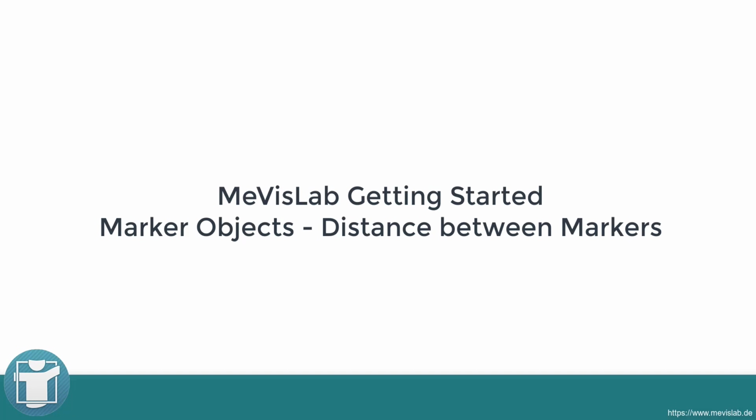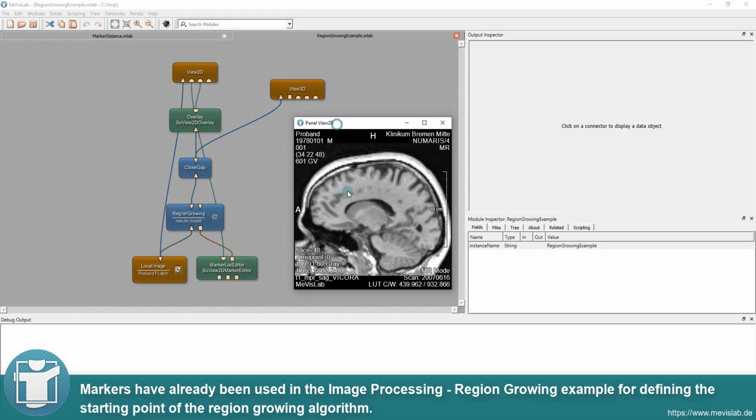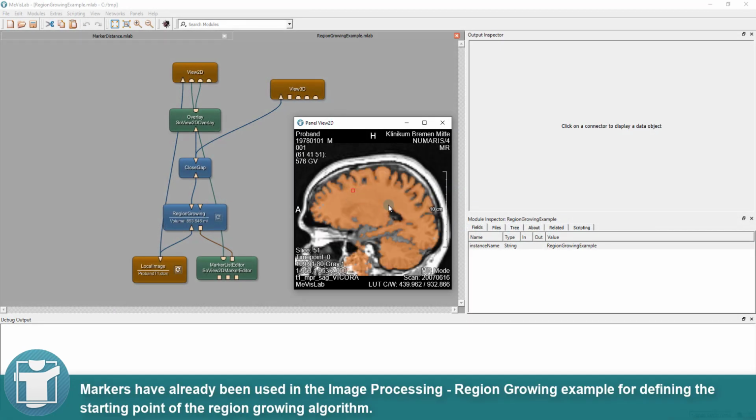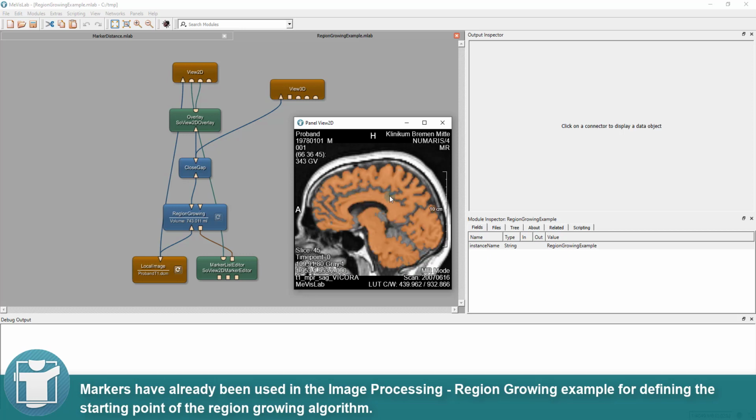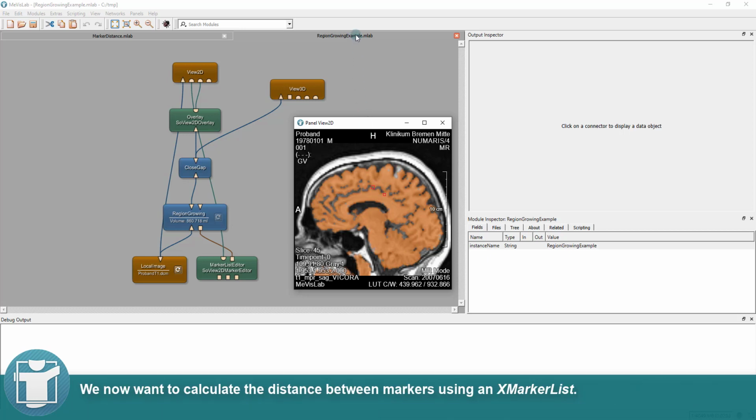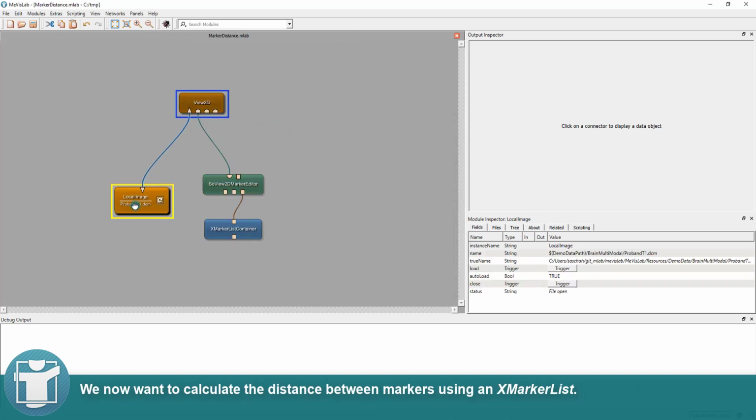In this video, we will create markers and measure the distance in an image to a list of other markers. Markers have already been used in the image processing, region growing example for defining the starting point of the region growing algorithm. We now want to calculate the distance between markers using an X marker list.